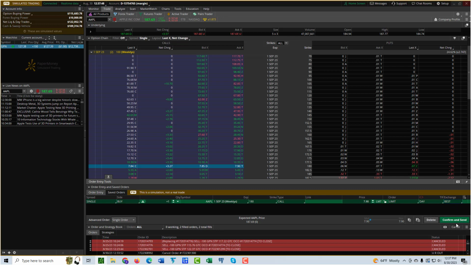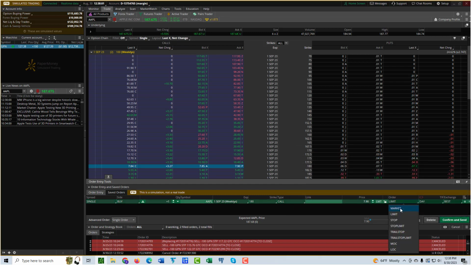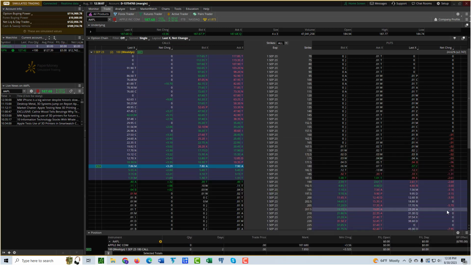And then once we do this, you can click confirm and send. A confirmation window pops up here. And if you like it, you can just click send and it will go through with it. I'm going to make this a market order. I'm in a paper trade version of Thinkorswim. This is simulated. And so I'll do a market order, and let's just see if it gets filled.